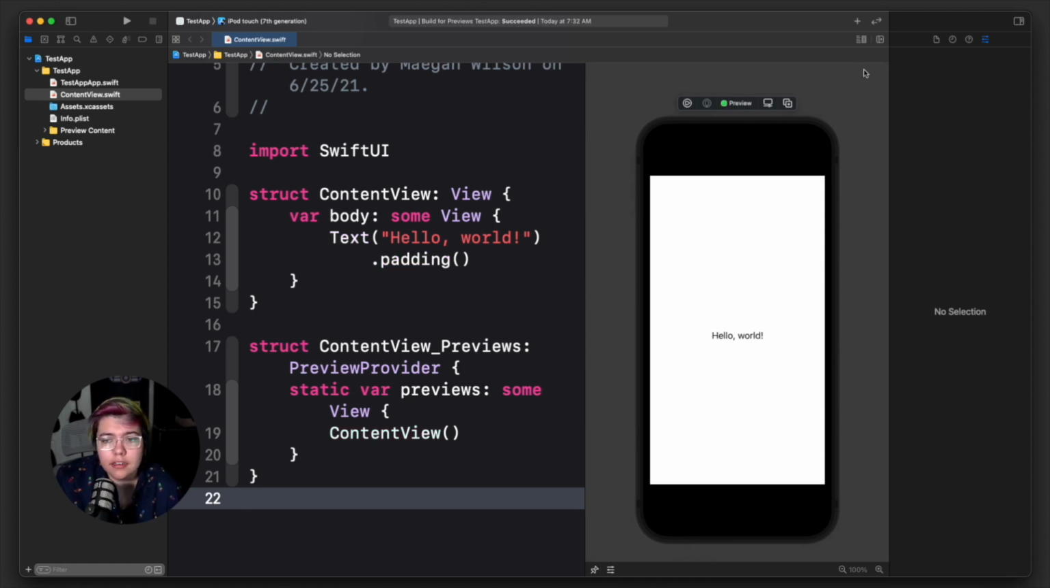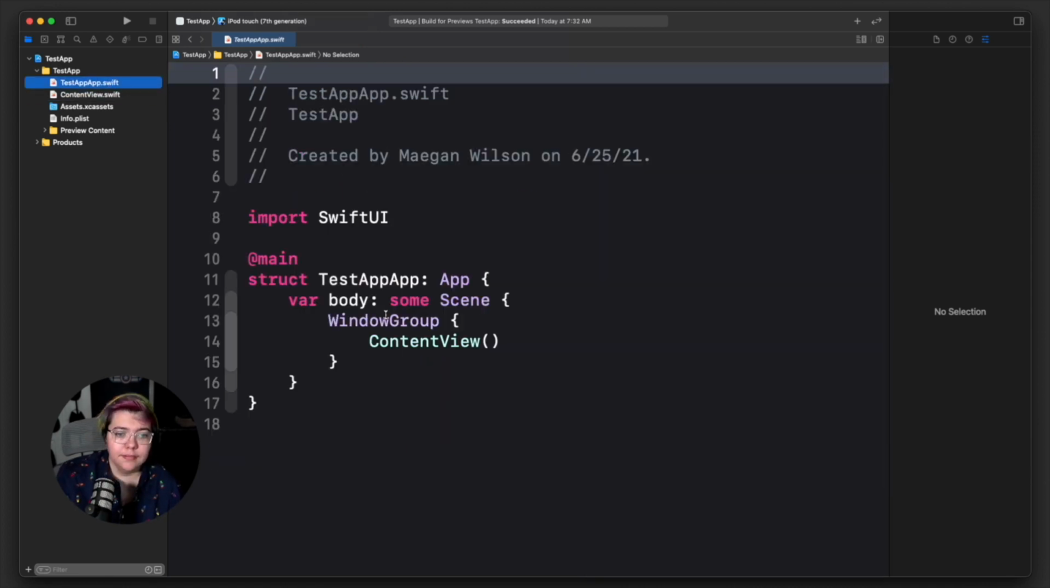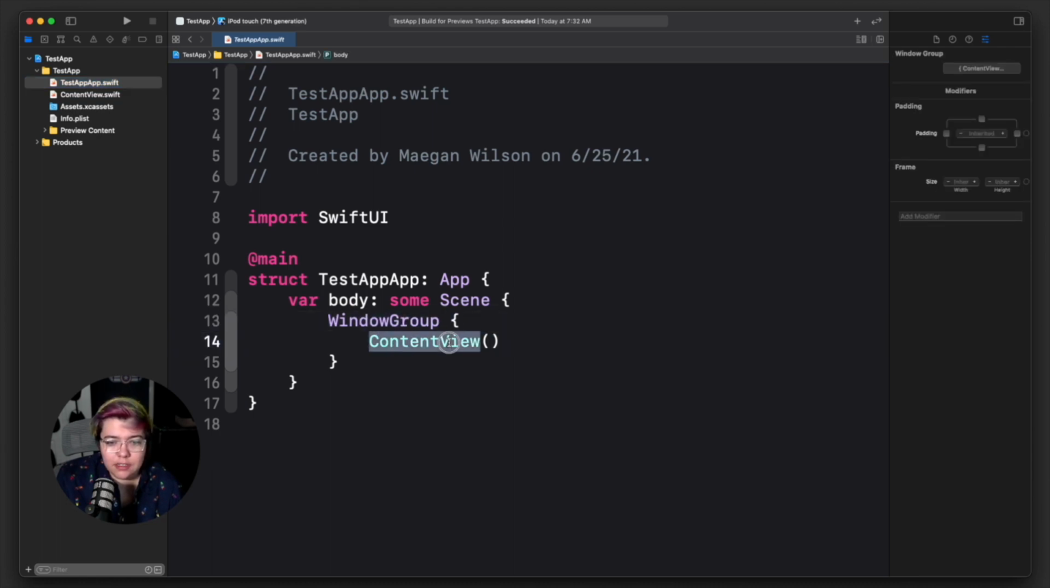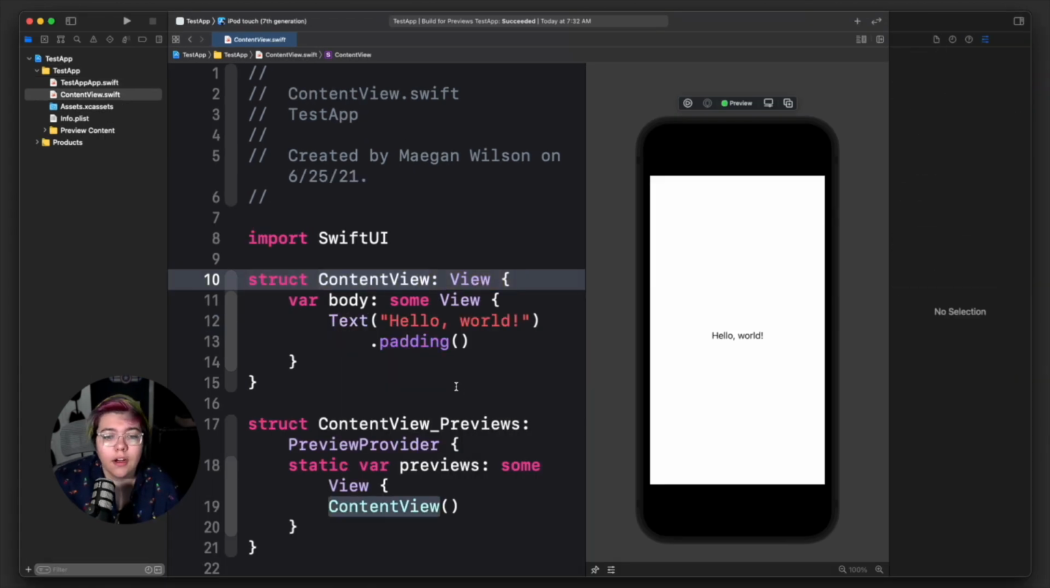If you're not entirely familiar with how this works, we are in ContentView.swift. This is just the very first view that you get tossed into. If you go to testapp.swift, you have the window group and then your content view. So your content view is that SwiftUI view. We can command click, jump to the definition, and there we are. We are now inside content view. Whatever we do inside here is going to happen here.